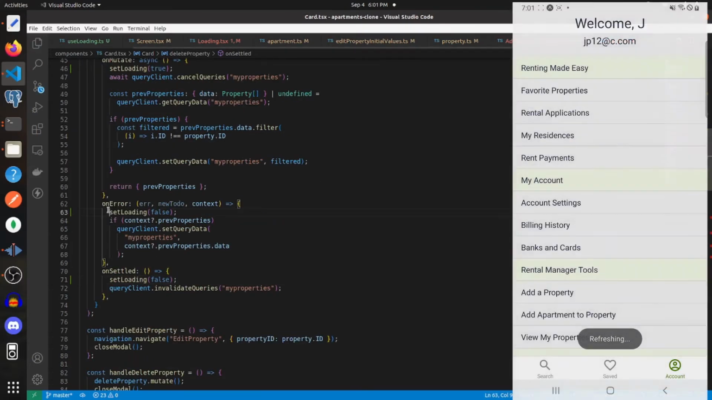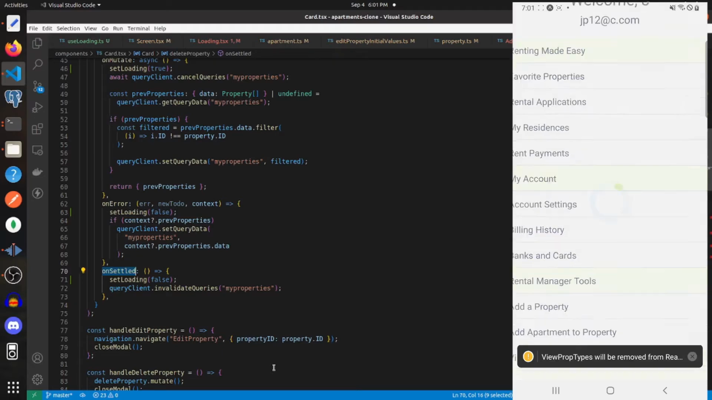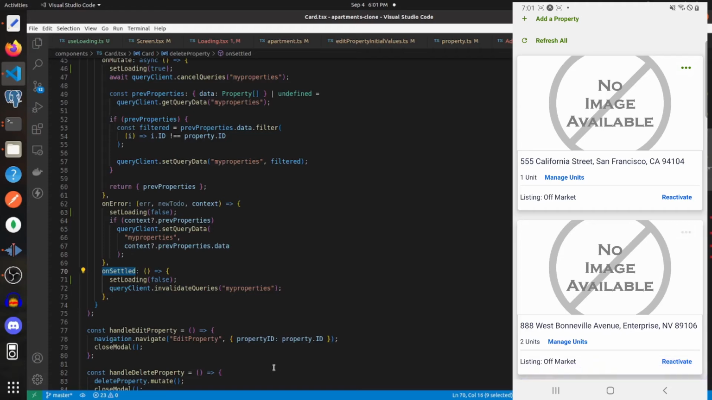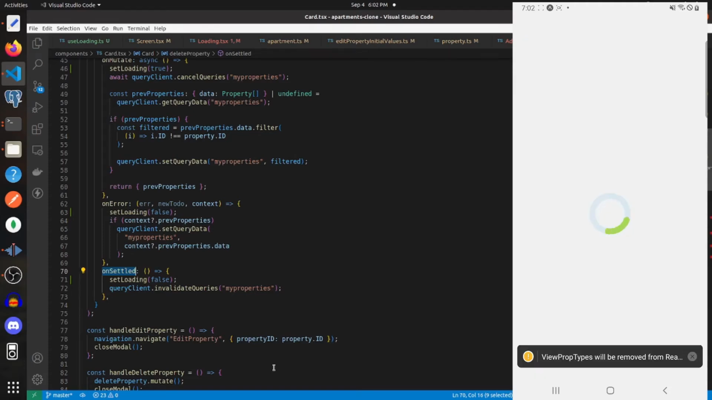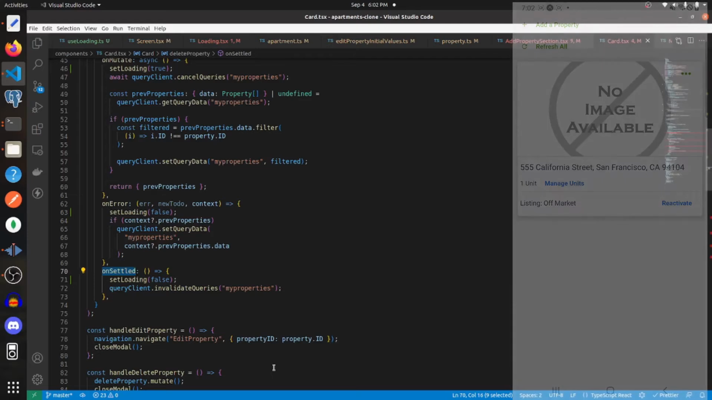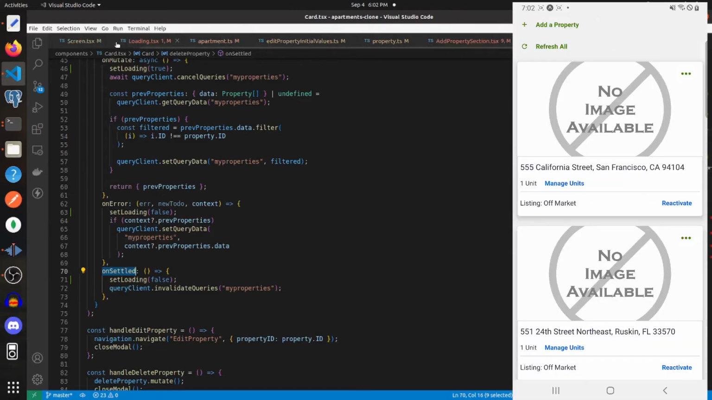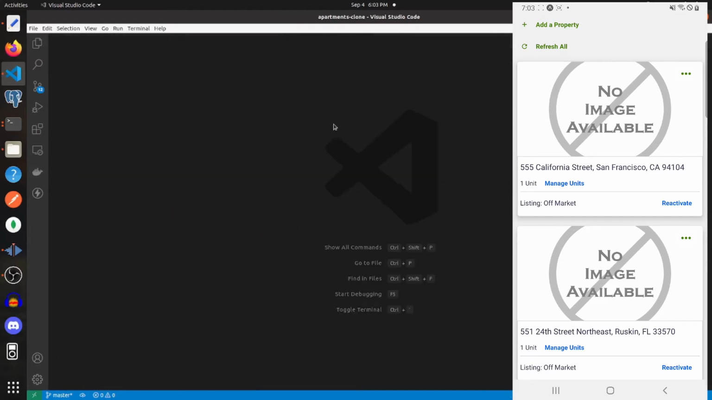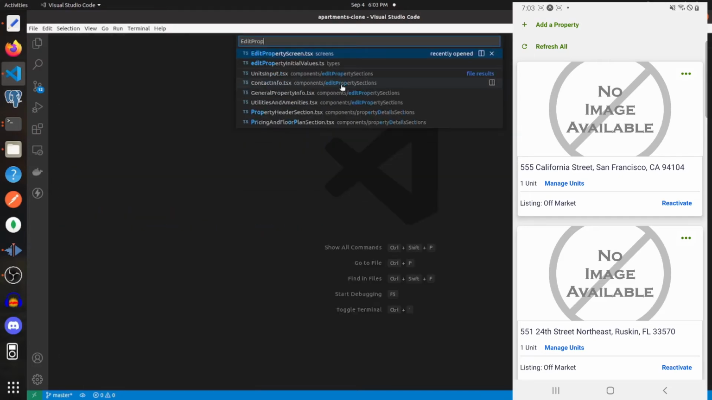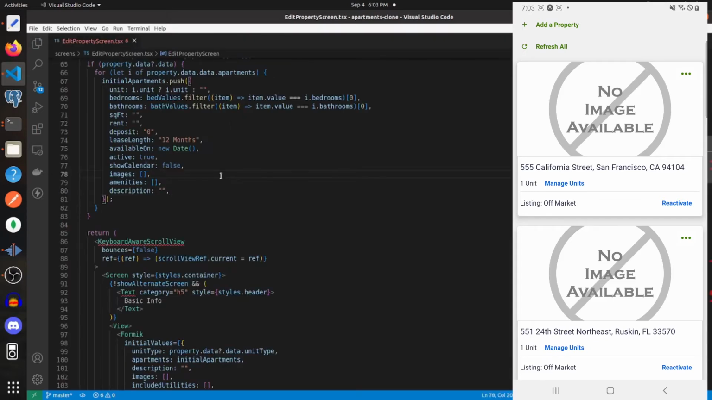And I'm pretty sure we don't have to specify this twice because onSettled should run for both, but whatever, just in case. So now let's go and try this out. So we'll go to view properties and delete one of these. So we'll delete this property, and there we can see that it worked. So with that done, I'm going to close some of these tabs up top, and we can get started in editing properties. So let's navigate to the edit property screen, and let's go there within the application.